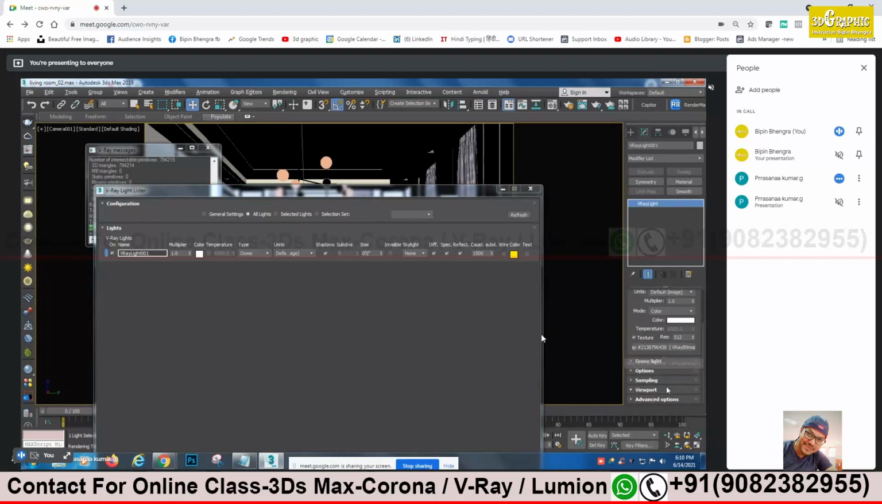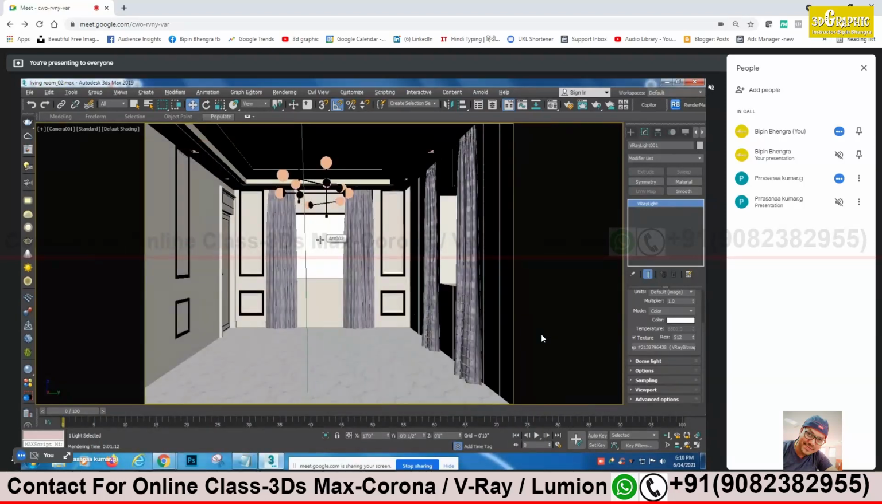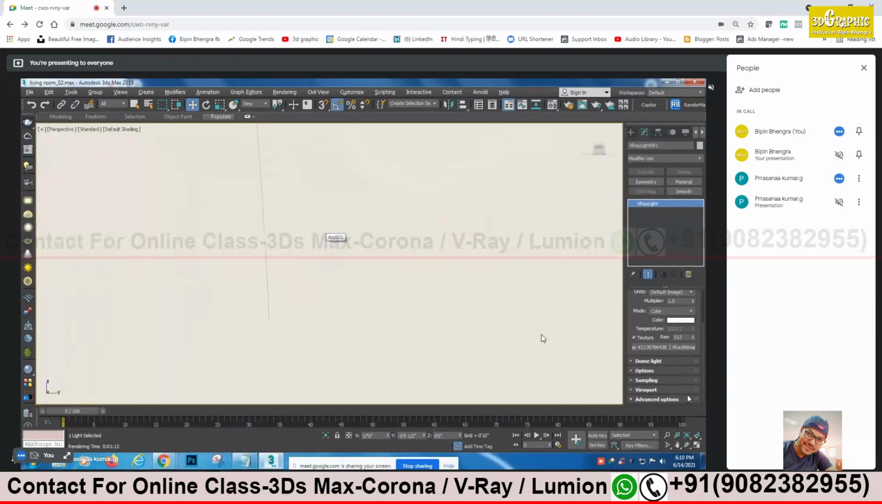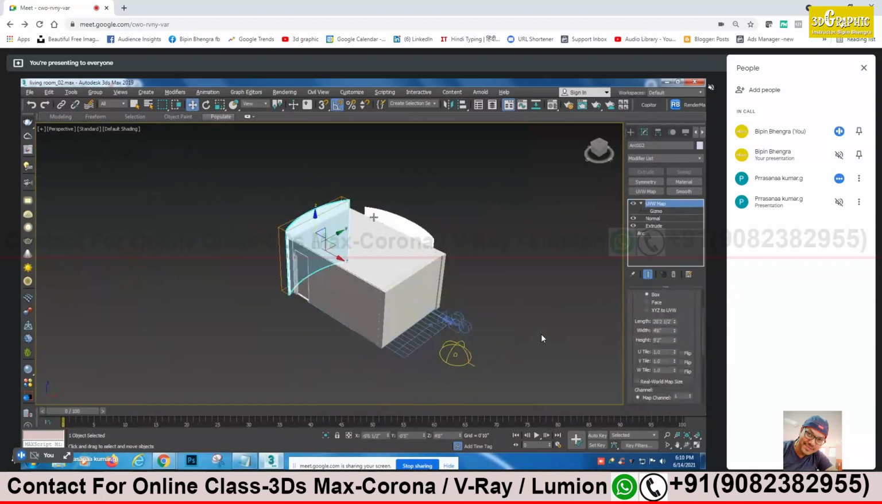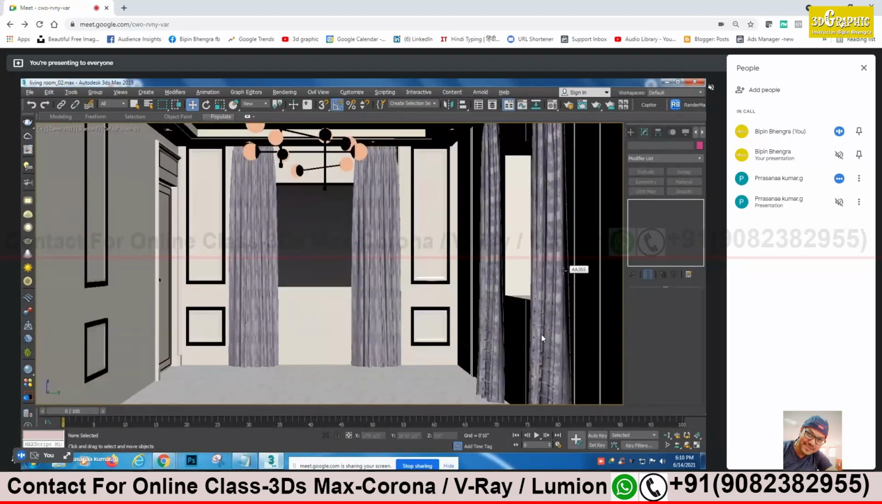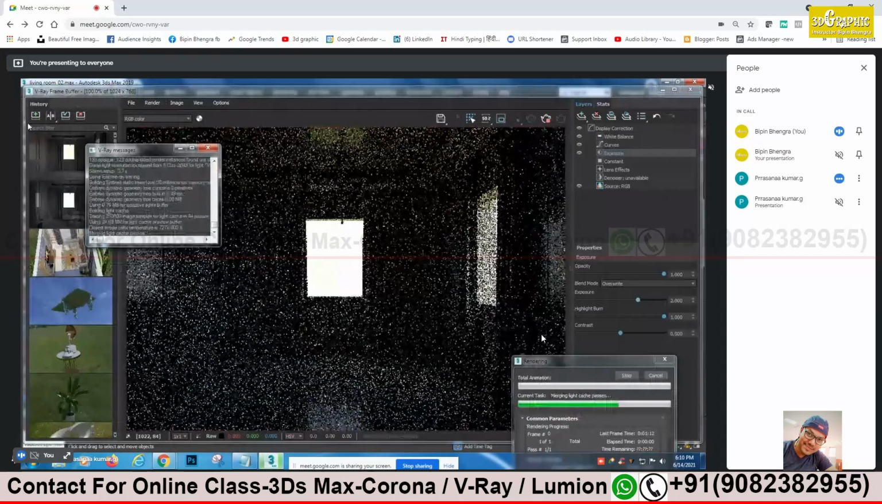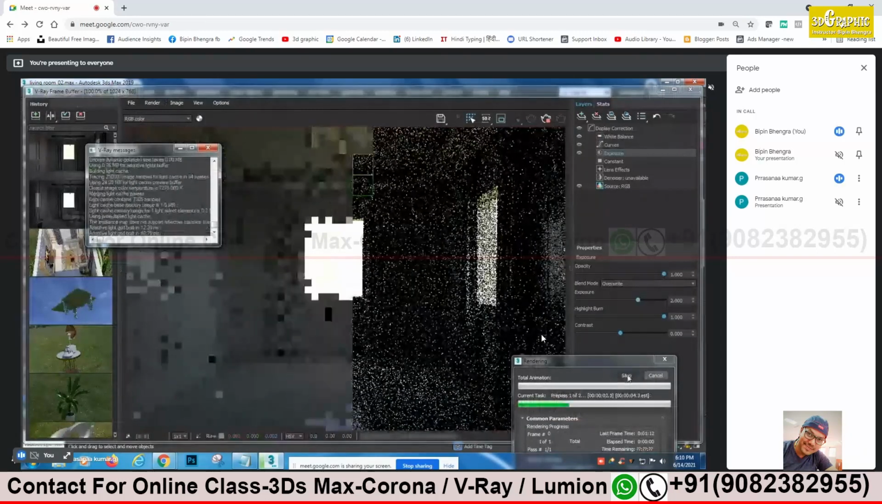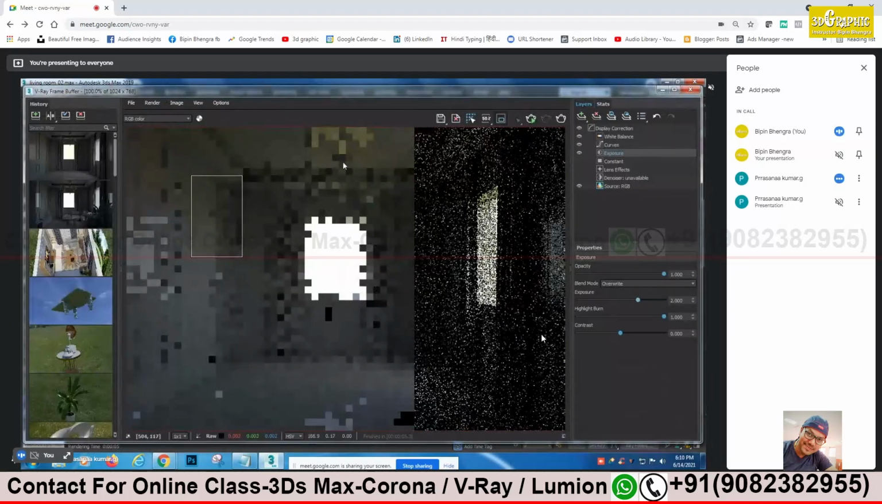Go to perspective view. Let me see what is behind this window. Is there any object there? Oh, just remove this. Yeah, just remove that. Because of that, it's getting darker. Now don't render everything. You could have taken a patch render. Should I do it? Yes, yes, yes.